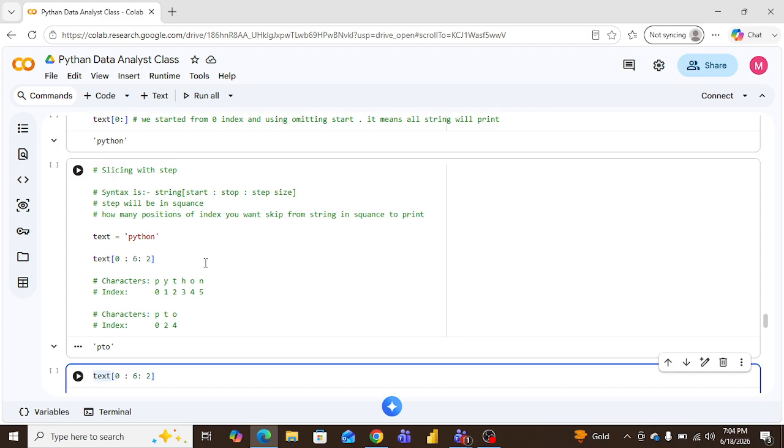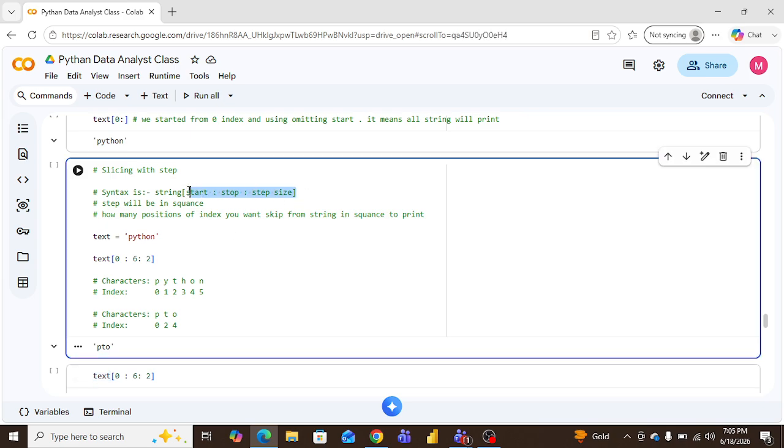So we have to do this. Text is equal to Python. This Python is a string, and the Python string's name is text. And now we have to print. How can we print it? We write text here, text is the Python string's name, and here we use square brackets, and then we use start, stop and step size. So 0 is the start. We can see here the stop is 5, but we can use 5 as well, then slice, then 2. Now what will be the result? Let's see.